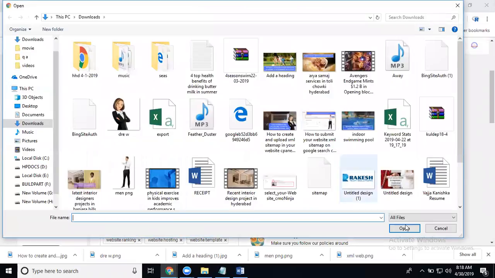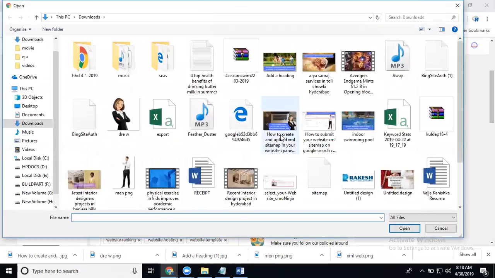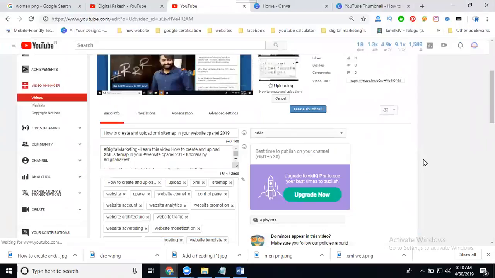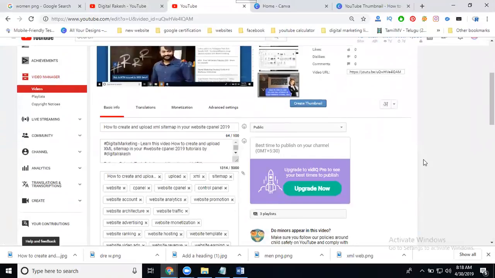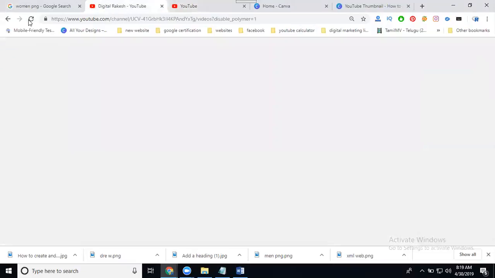This thumbnail. So always select your title first. Select your option, the same as the title. Upload image. Again check your save changes option. This is how you update your thumbnail, which is important for each and every video.